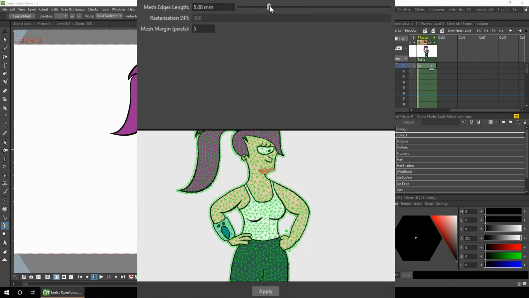Make the size of the mesh small enough to fit the curves of the shape of your character, but not so small that it will take a long time to render. So try and get them as large as you dare, but still allowing each mesh shape to follow the size and shape of your character. And this is something you just need to experiment with.